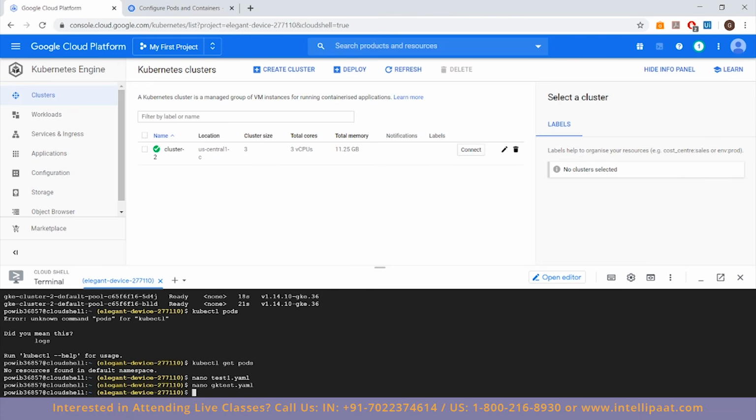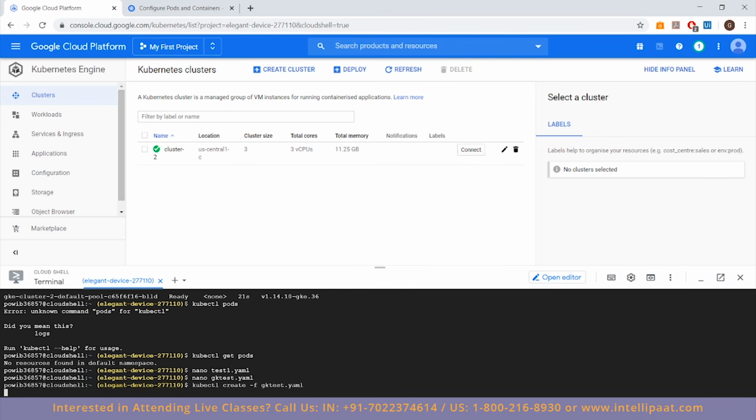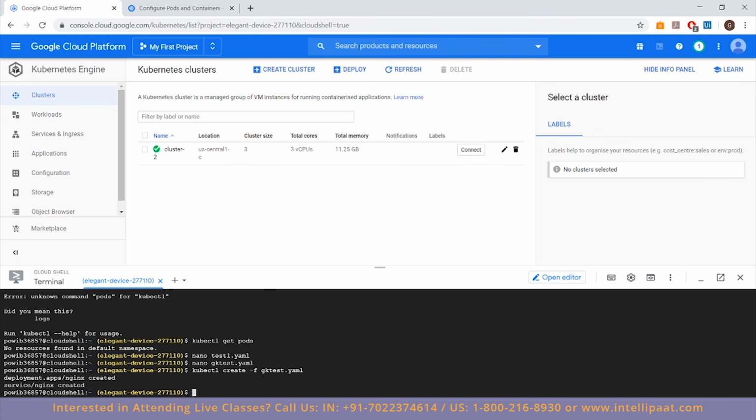All you have to do is save the file here. And once you have done that, you have to create from this file. So whatever we have defined in the file, that is the deployment as well as the service, will get created. The command for that is kubectl create -f gktest.yaml. It'll take a couple of seconds. As you can see, the deployment for the app nginx is created, and the service of the type nginx is created.